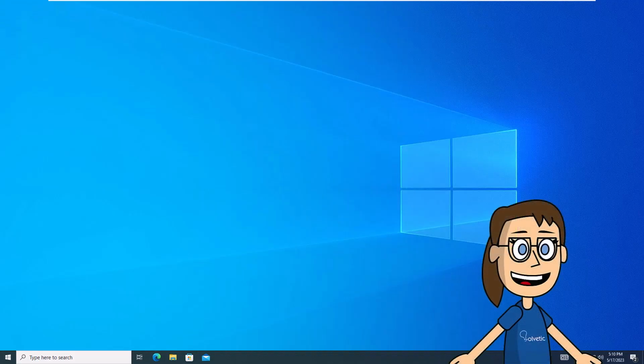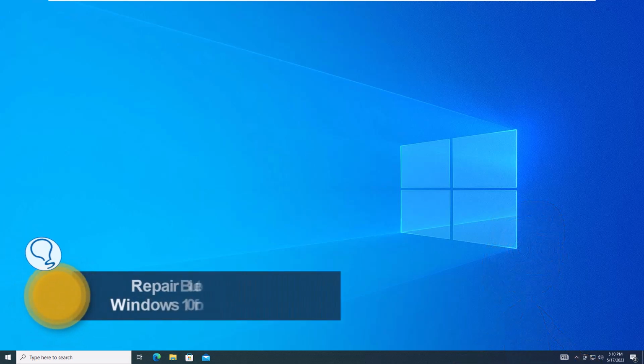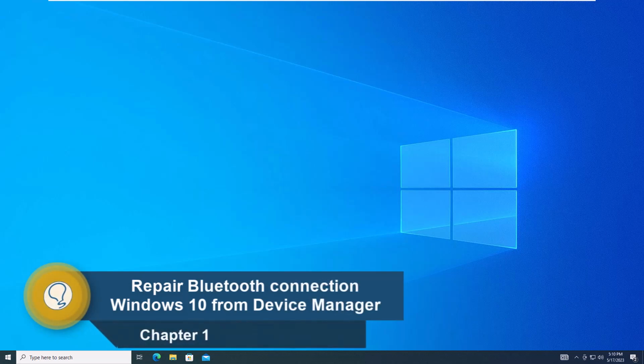Today in Solvetic, we will see how to fix Bluetooth connection problems in Windows 10 using different options. Chapter 1. Repair Bluetooth connection Windows 10 from Device Manager.